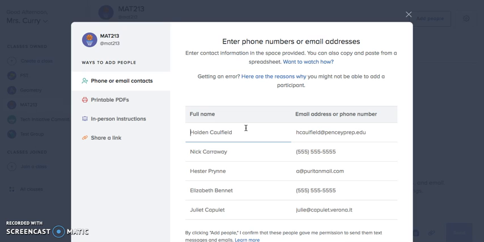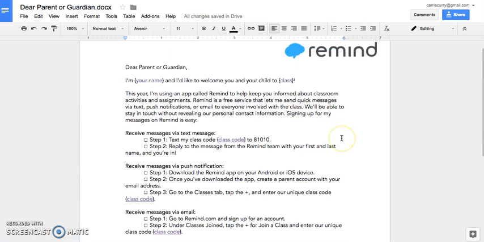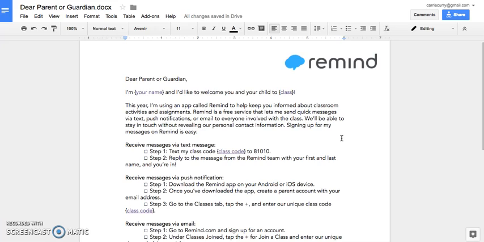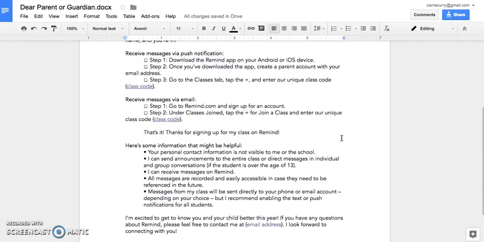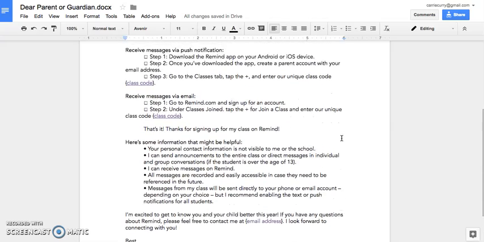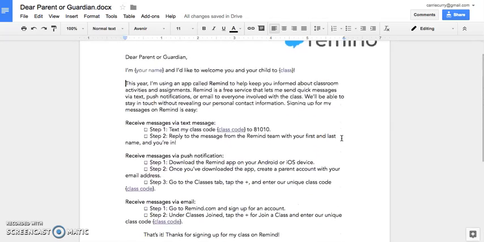When you are entering people into your class, you need names and either an email address or a phone number. Whichever one you have, it will contact the student through that. Another way you can use Remind is if you're working with students who are under 18, you might want to send a letter home to their parents. I have a form letter here that I can share from my Google Docs. This letter is simply a summary of Remind and tells parents and students how to sign up for Remind.